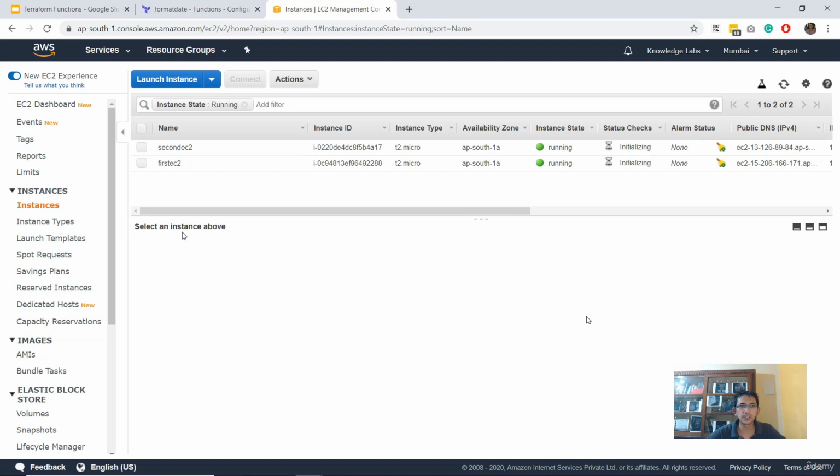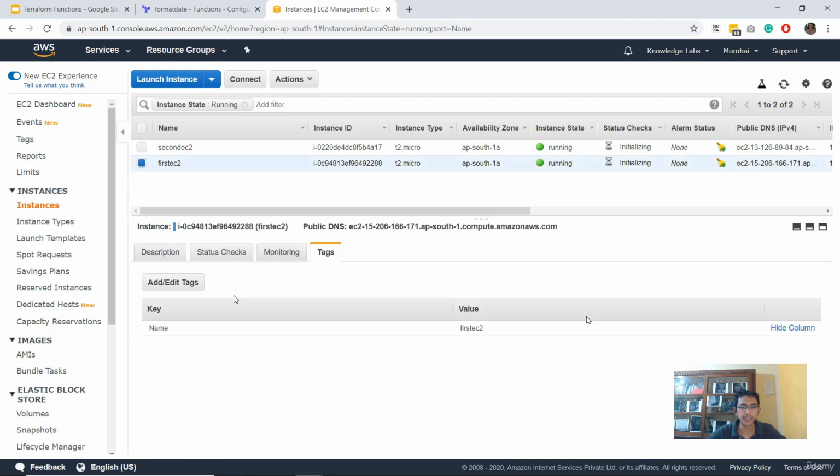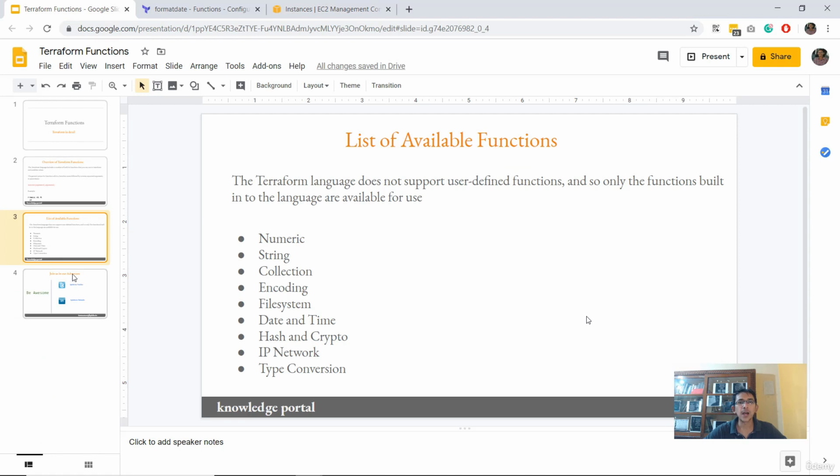Now from the EC2 console, you will see that there are 2 EC2 instances that have been created. The first has a name of first EC2, second has a name of second EC2. Essentially what is happening is that you have a tag which has a name of first EC2 and a second tag which has a name of second EC2. Great. So I hope at a high level you understood what Terraform functions are. We looked into it both by manually running them in the Terraform console and also practically, to see how helpful Terraform functions are whenever you're writing the Terraform code.